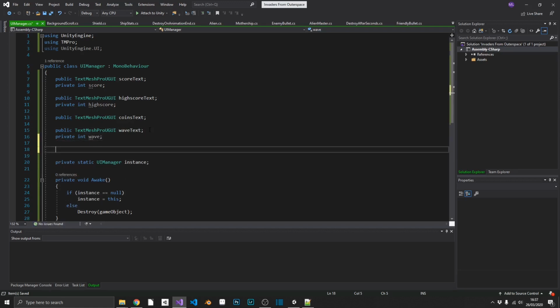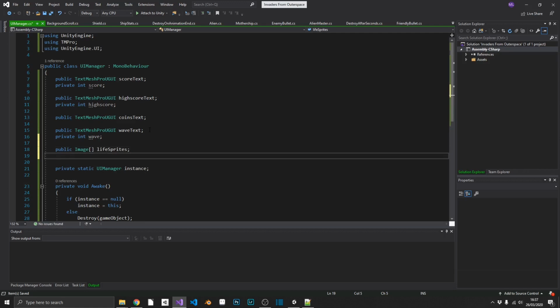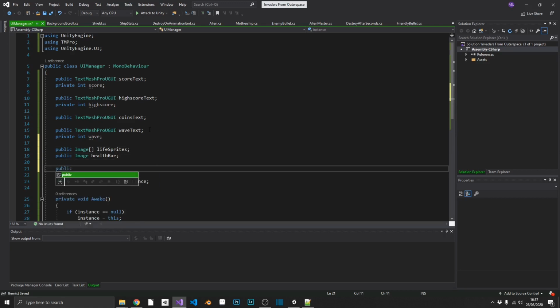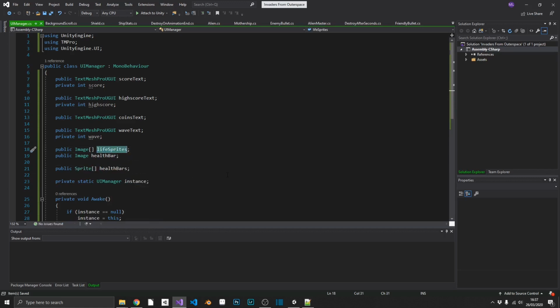We also want some public references for our images. So we'll have a public Image array, and that's going to be our life sprites. A public Image for our health bar, and a public array of Sprites, which are going to be our health bars. So what these are going to hold, these are going to hold 3 life images. The health bar is going to hold a reference to the health bar image, and the health bars is going to hold all 5 or 6 sprites for our actual health and the different sprites for that.